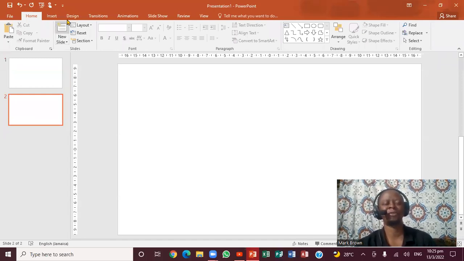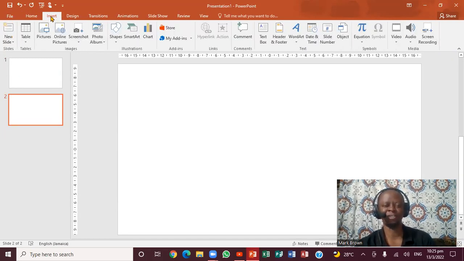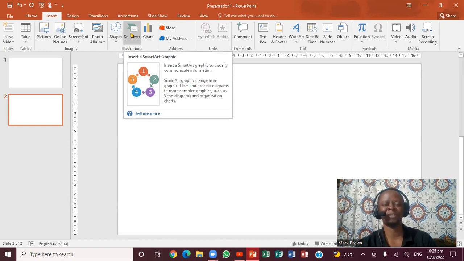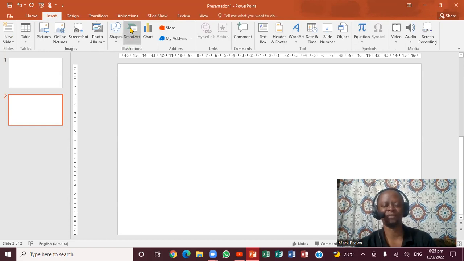Right, so I'm going to come up here to the tab. You notice you have the File tab, the Home tab, the Insert tab. So I'm going to click on the Insert tab. When I click on the Insert tab right here, you notice you see the word Illustrations. If you notice right here, it's SmartArt. So I'm going to click on that.